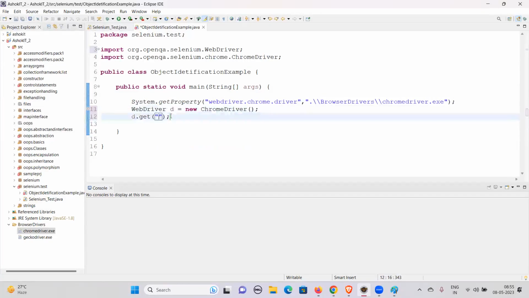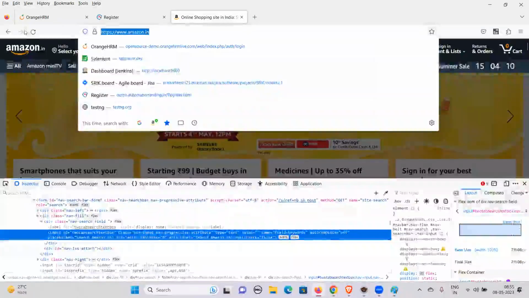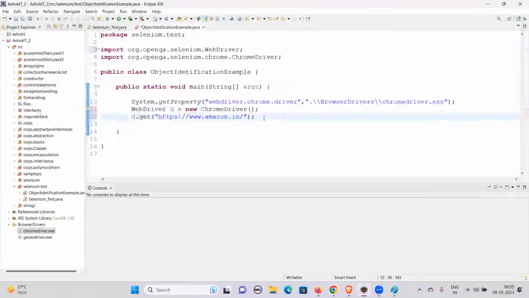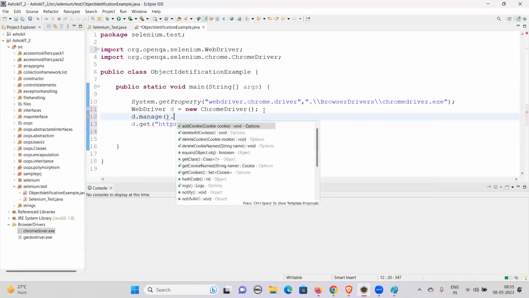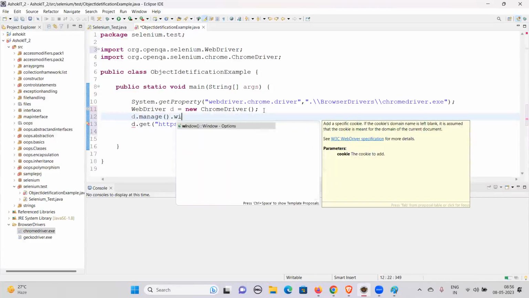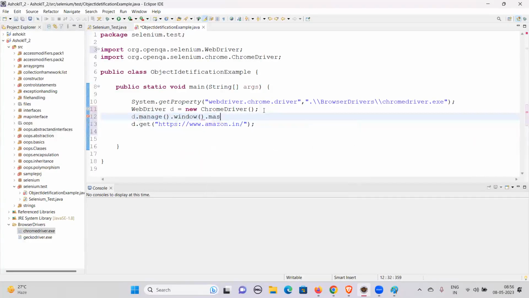Now what we are trying to open is the page that you want to open. After opening the browser, I want to maximize it. For that we can use d.manage().window().maximize(). What it does is it will maximize the page.